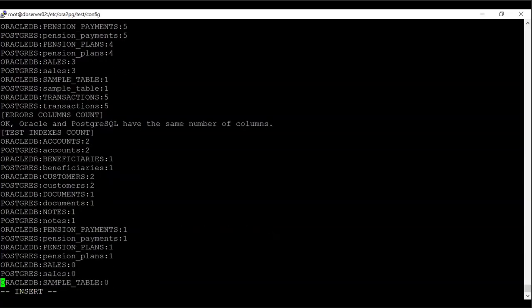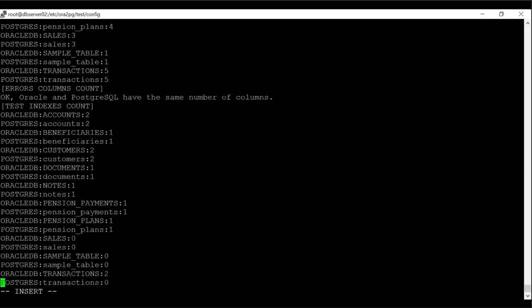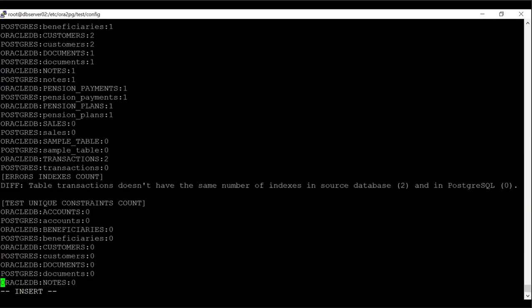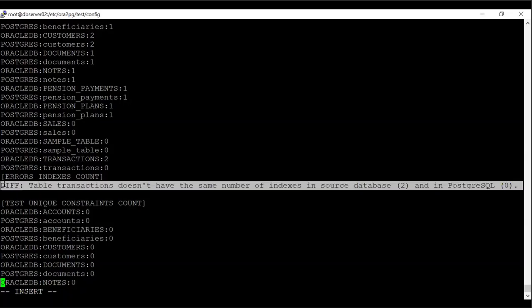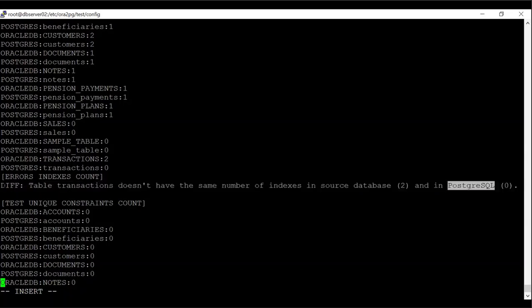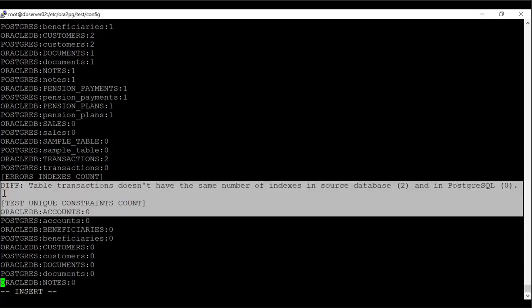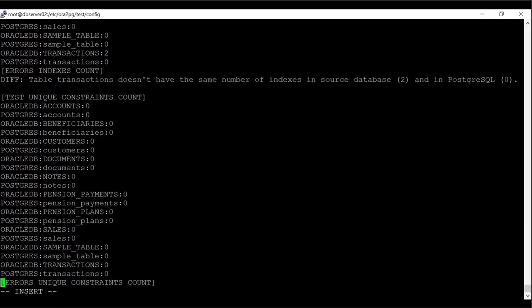Okay, it will also check for indexes, whether you have all indexes or not. If you see here, it has given one error. Table transaction doesn't have the same number of indexes as the source database. It is 2, target 0. Why? Because we still haven't imported the constraints and indexes, right? So you will get an error like this, and the same way for constraints as well.